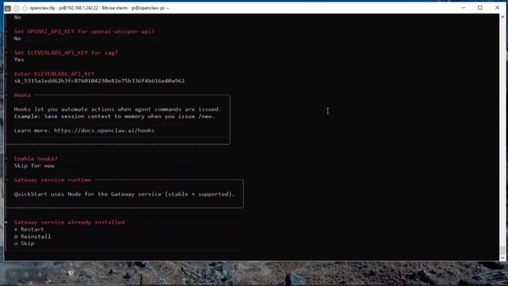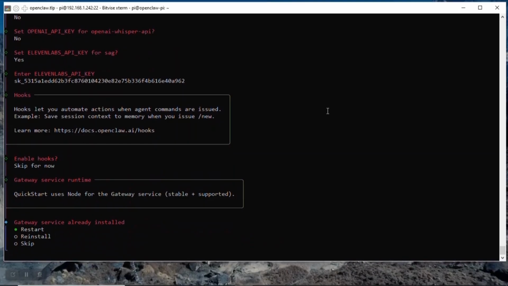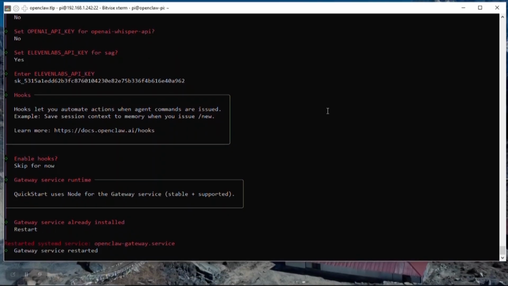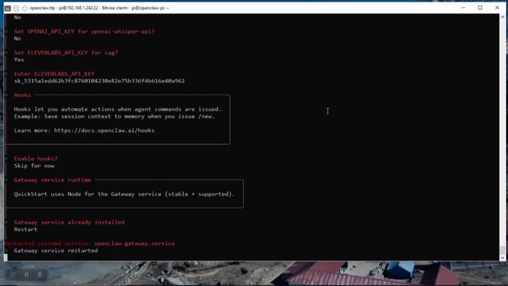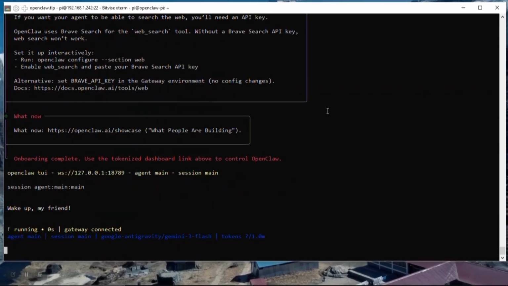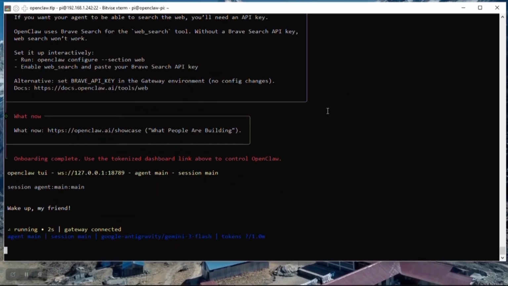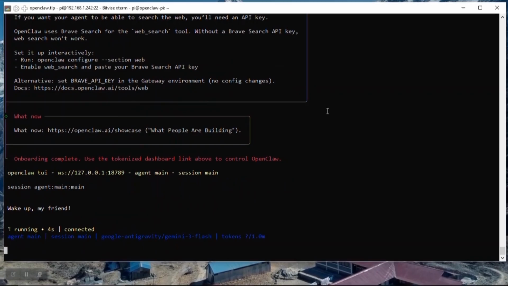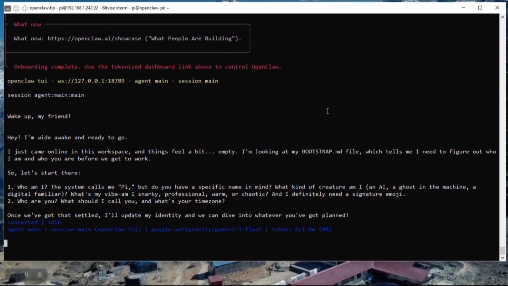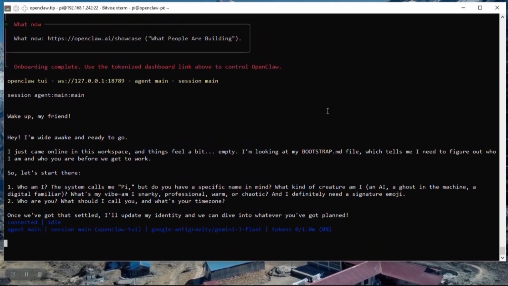These are just to keep the session summary and command loggers. We will skip this for now. We will learn this more later. Now we'll restart the gateway, which is for controlling the Openclaw. Gateway is restarting. And we have a TUI as well, Terminal User Interface, which will give us all the insights. We don't need it. It runs in the background.